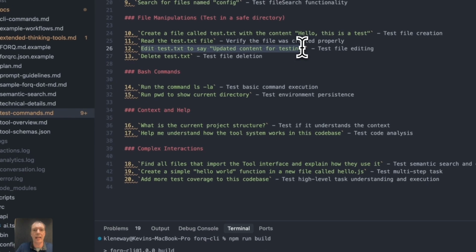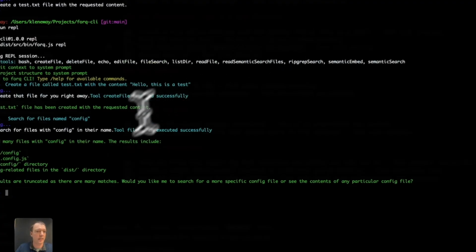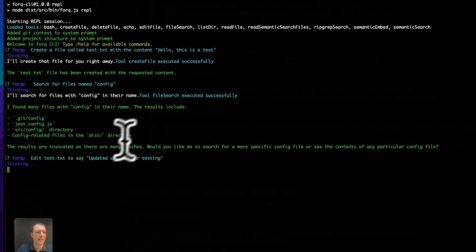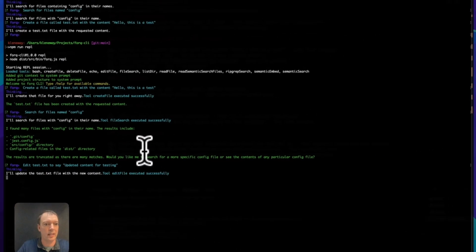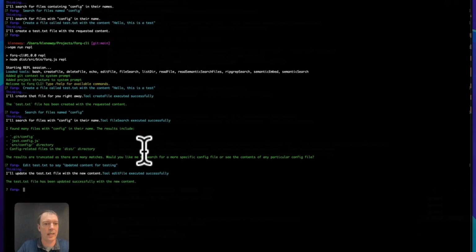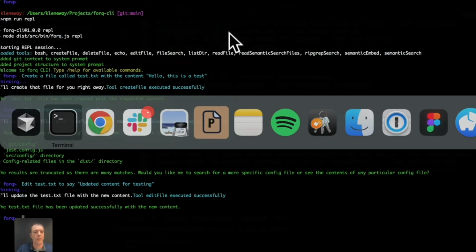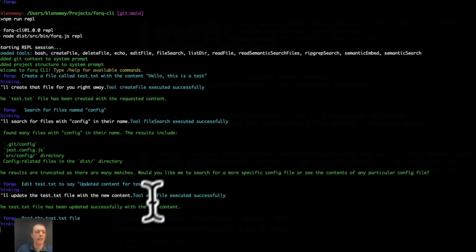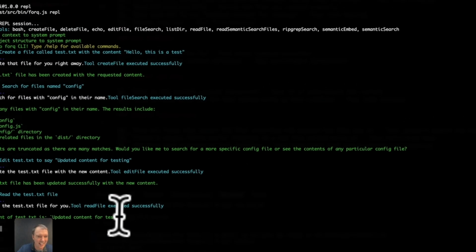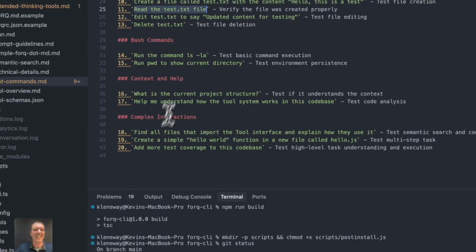Hey, let's try this edit file. Okay. We might skip ahead here just because it's doing stuff. Okay. Well, let's do that. No, let's read it. Actually, we'll just have it read. Why not? Because we're lazy. Updated content. That's so good. Awesome.